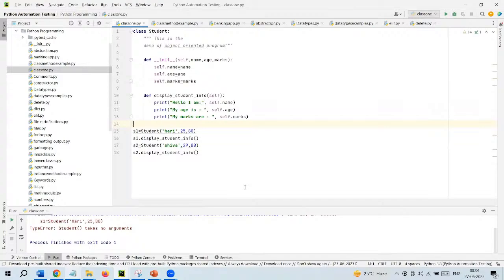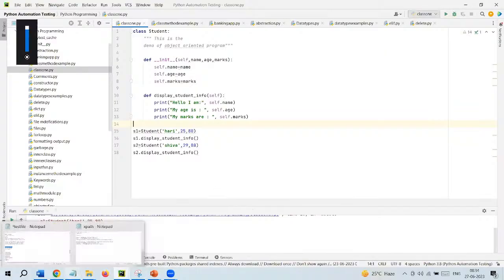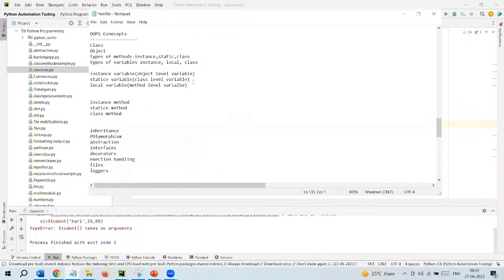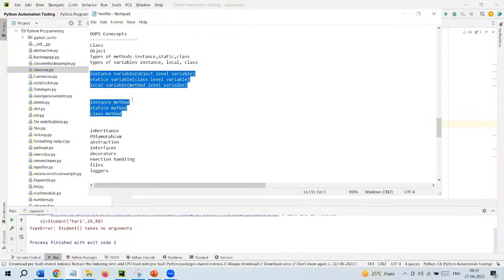Okay, this is all about a simple class, and tomorrow I'm going to start with the differences between a method and a constructor in Python, and the types of variables. Just now I discussed the three types of variables: instance variables, static variables, and local variables. Where we can declare instance variables, static variables and class variables, and instance methods, static methods, and class methods. Where we can use each of them, this concept I will explain tomorrow.